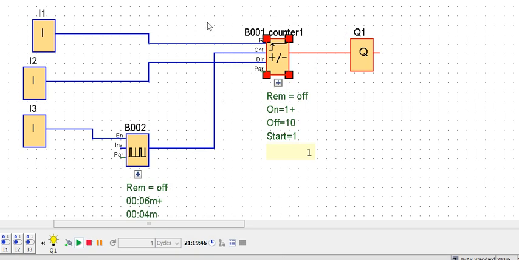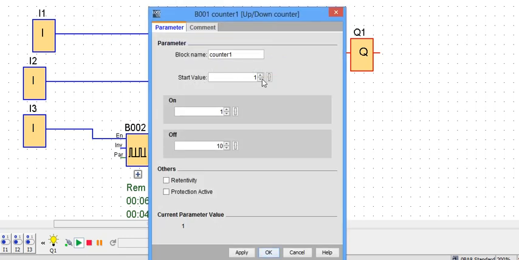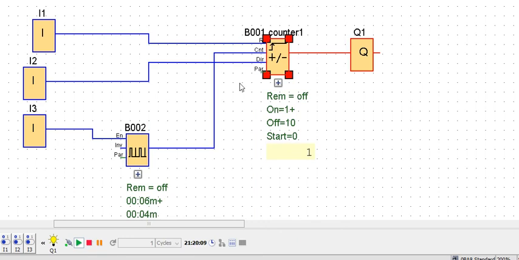Reset the counter. Okay, our counter is ready to count, as you can see. Sorry, I need to count from start value 0. Okay, reset. Now the counter is reset.